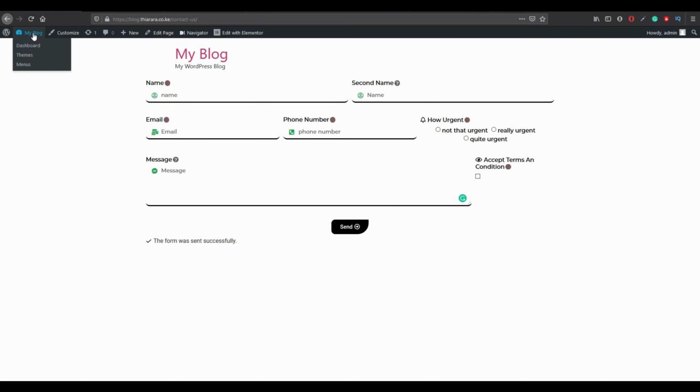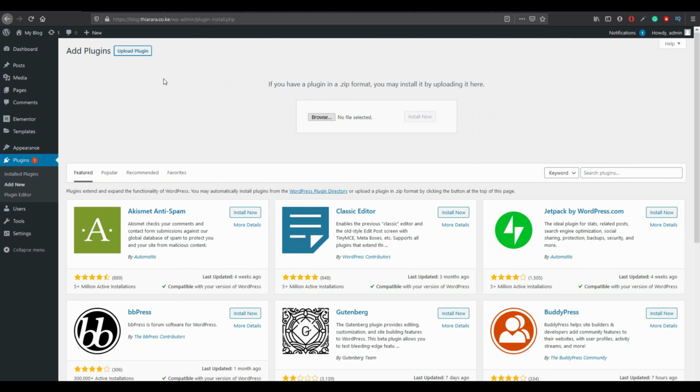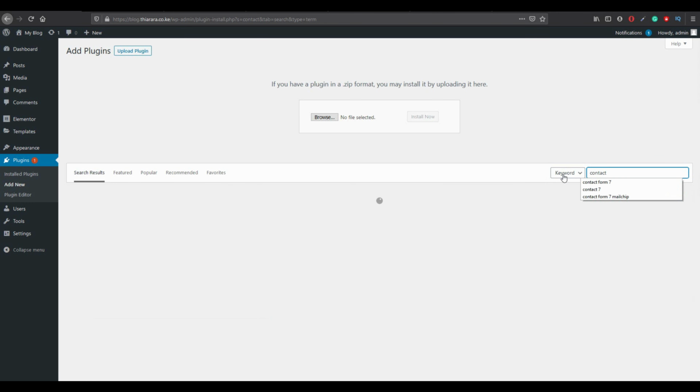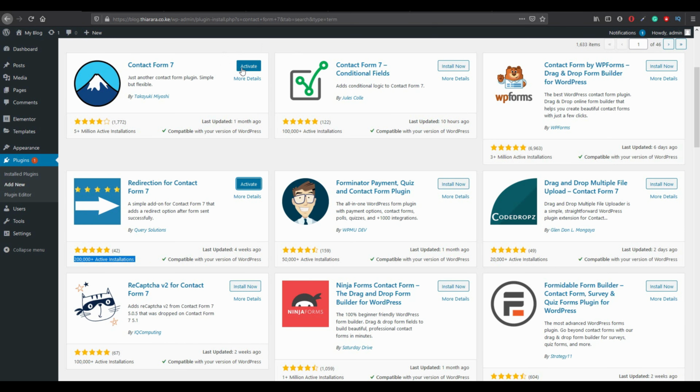Let's now get to the bonus tip. Now we are going to install a plugin. We are going to see another form of contact form. We're going to add Contact Form 7. We are going to install Contact Form 7, the first one, from Takayuki Miyoshi. It has more than 5 million active installations, last updated 1 month ago, and it is compatible. Let me activate it.